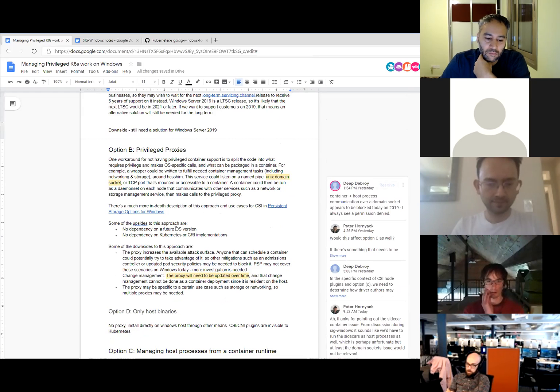So, sorry, could you repeat that? Which part was more complicated? It seems like option C is a little bit more complicated. And also, as you mentioned, the security, the threat model, is maybe a little bit more complicated compared to B.